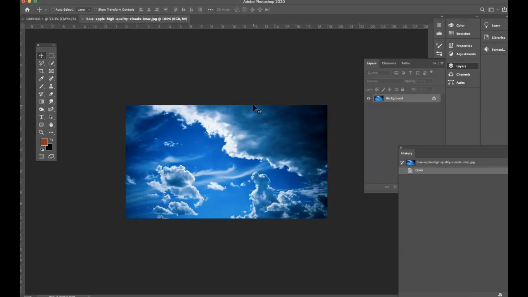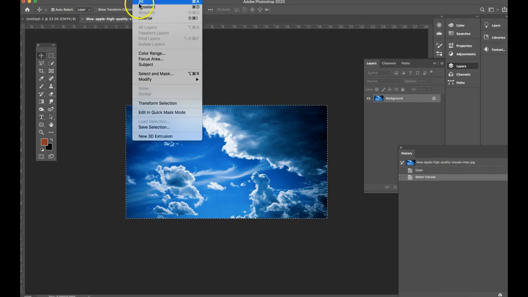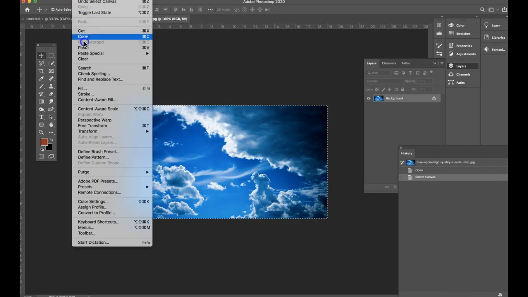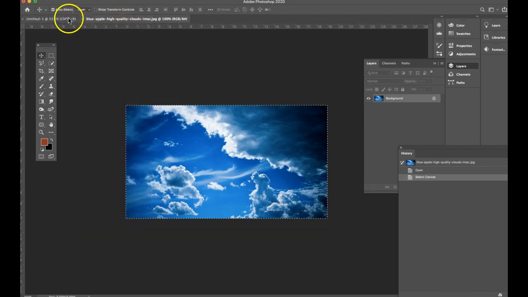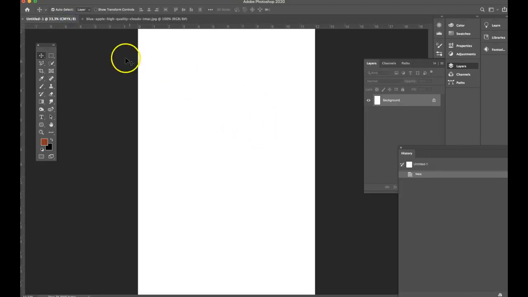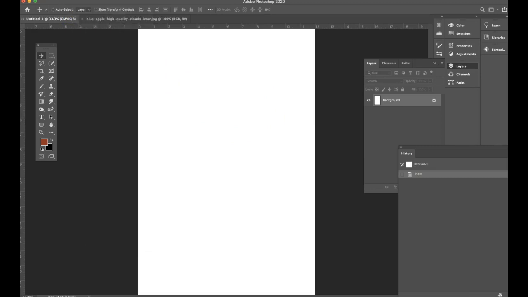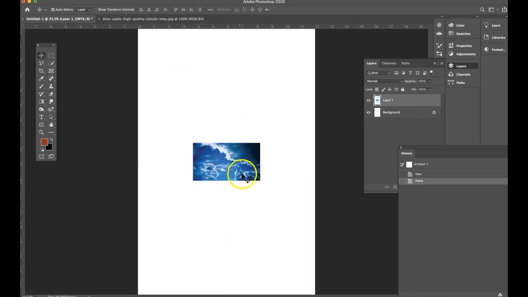So I'm going to hit Command A, or select all, Command C, or Edit down to copy. And I'm going to come into my document and hit Command V, or Edit down to paste. And you can see how small it is. Now, that size is in relationship to the quality of your composition.